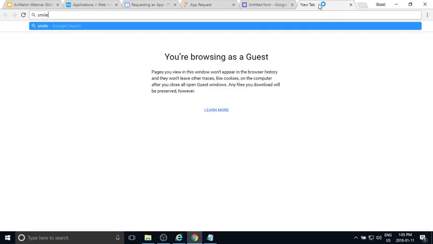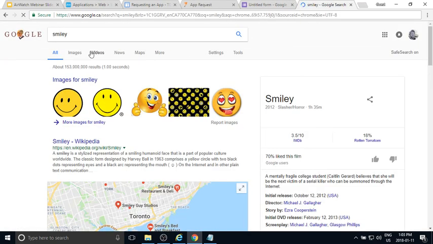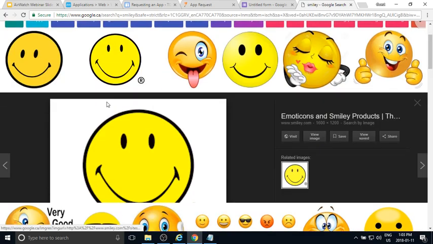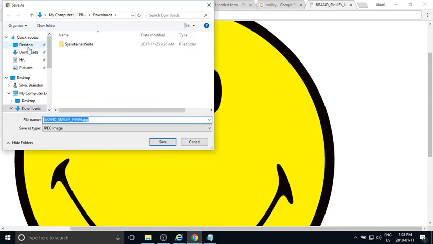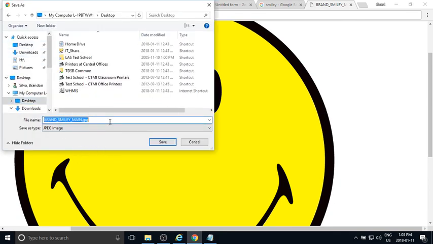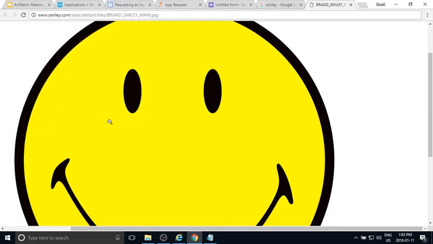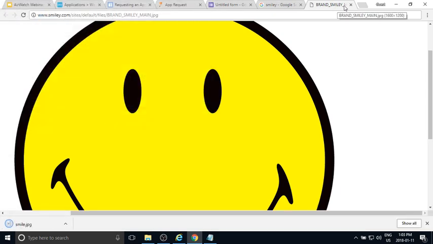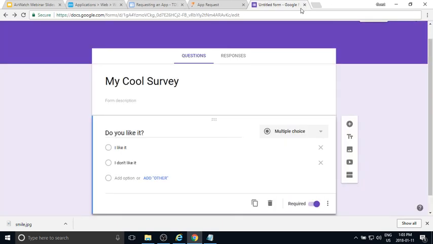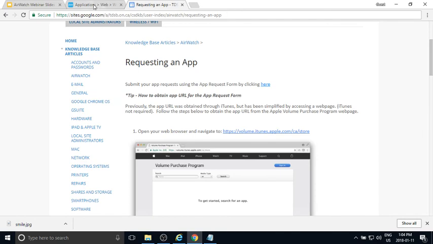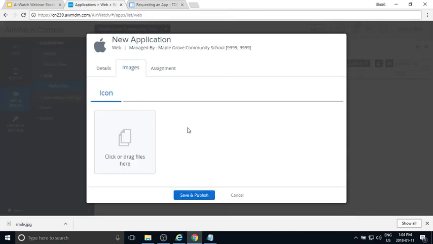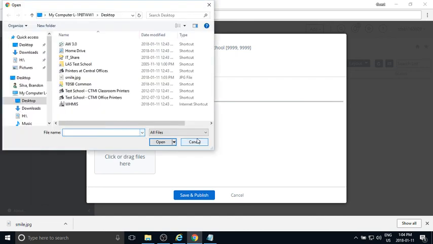What image do I use? Smiley. Let's go to images. Let's say I want this to be the icon here. I'm going to take that. I'm going to save that image on my desktop, and I'll call it Smile. Again, you can really ignore all these steps. This is just me kind of blasting through this, but the idea is that I have a picture and I have a form, and now I want that survey link to have that smiley icon.